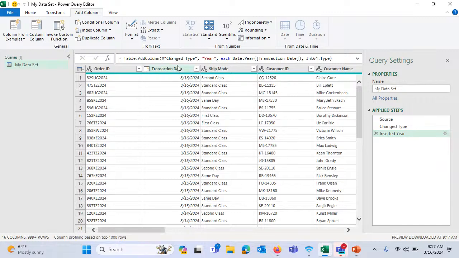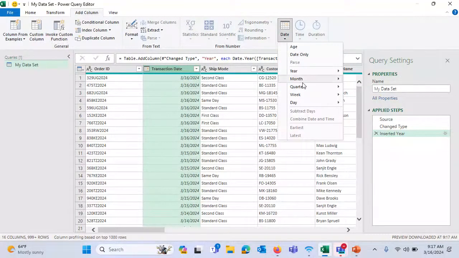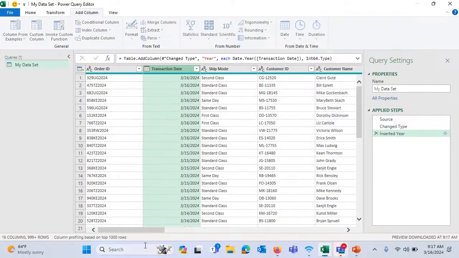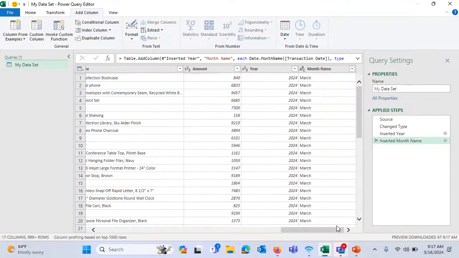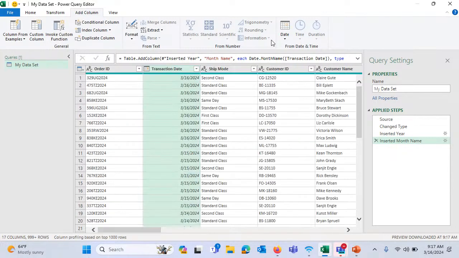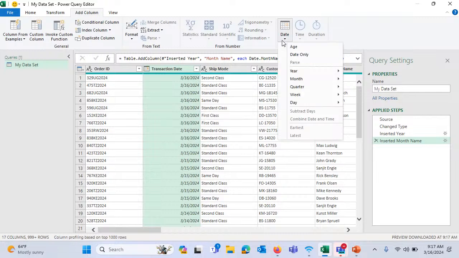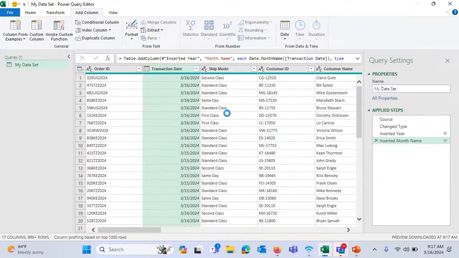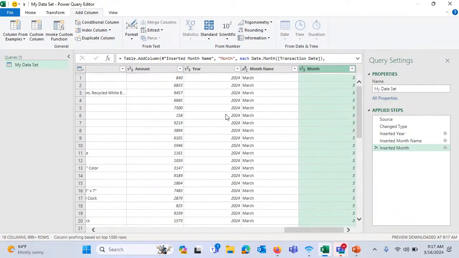That's the first one. The second step is transaction date. I add date, then month, then name of month. So it will give me the name of month, which is January to December. You can see that at the last column here. I also add the month ID, which is 1 to 12. And we'll see later how you can use the month ID for certain purposes.